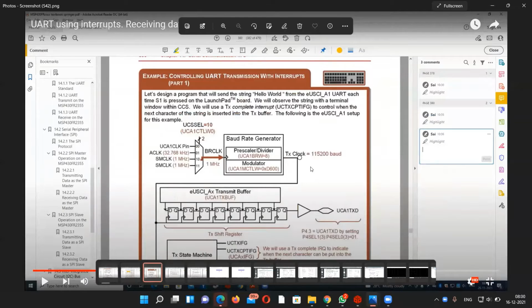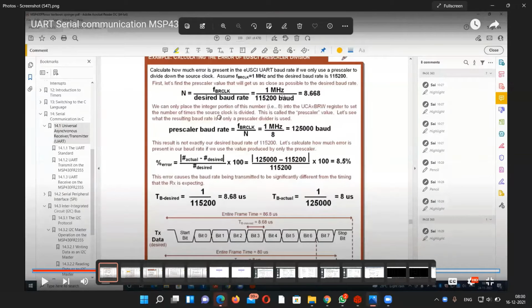Here we need to get the proper baud rate. For that we need to select one of the clocks and pre-scale it. Suppose, as an example, we take 115200 as the expected baud rate. We would select SMCLK because it has 1 megahertz frequency, which can be pre-scaled to the required baud rate, and we get 8.68 as a pre-scale factor. So we take the nearest integer and choose 8 as the pre-scale factor. For that, we get 125000 as the baud rate, and we have 8.5% error in it.